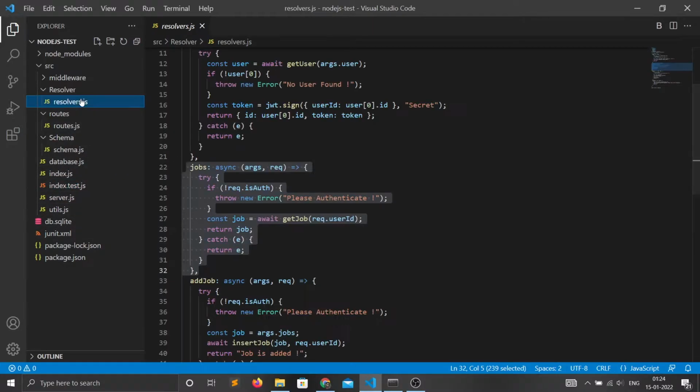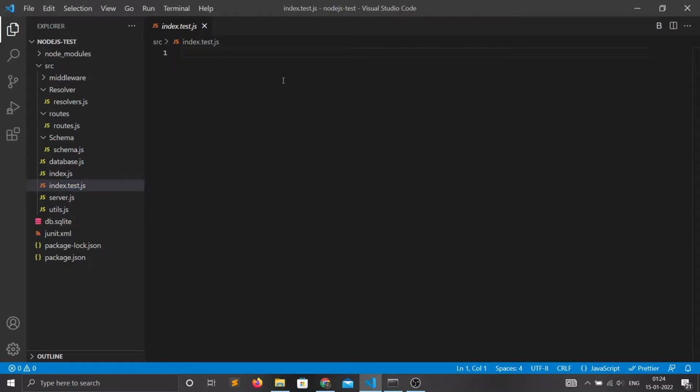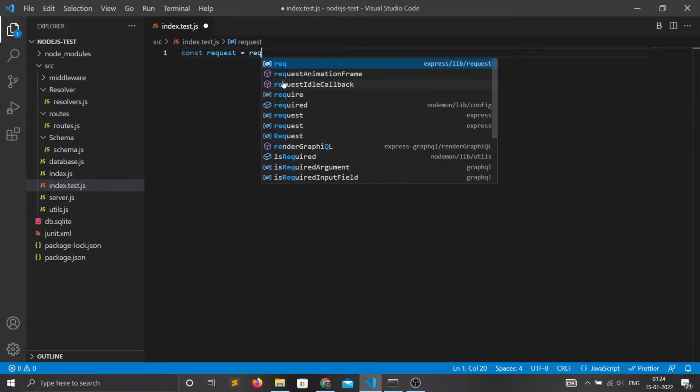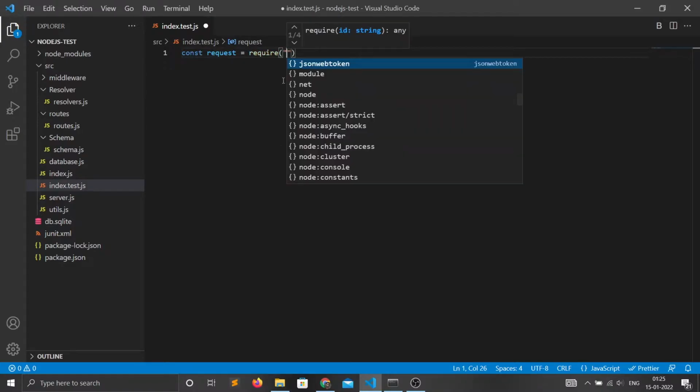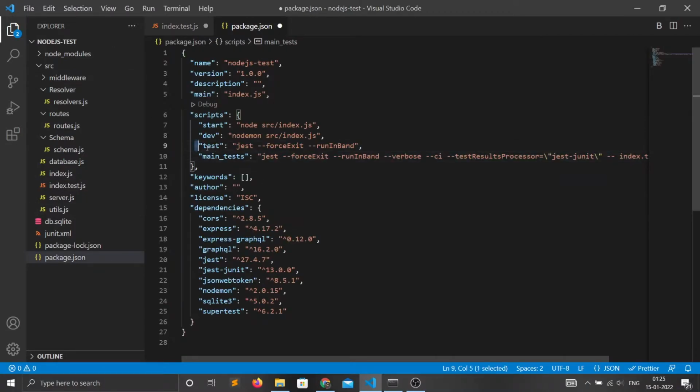So the basic idea of unit testing is that we would be testing each REST API and GraphQL API endpoint in isolation. We would also be needing a library, supertest. Supertest is used to make HTTP requests. It can be used with Jest. We have used Jest to run test cases in Node.js. So add these two lines in your package.json.